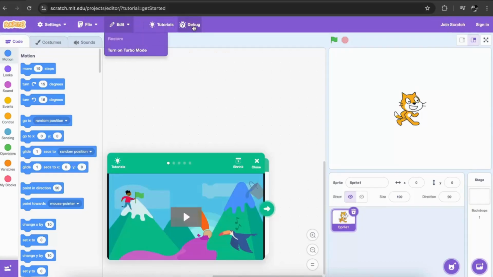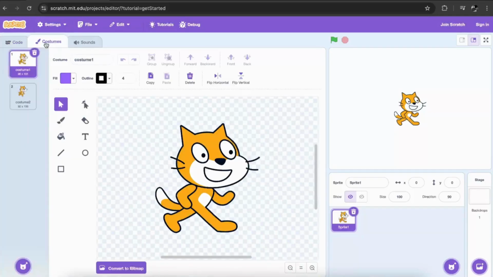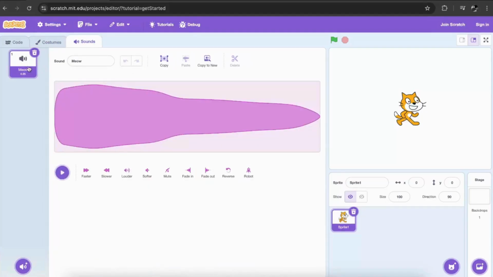Now that we have taken a look at the toolbar, let's move on to the tabs. We can see that we are currently on the Code tab. There are two other tabs as well. So, let's take a look. The Costumes tab brings up an editor for our sprites and backgrounds. There are a lot of cool modifications that we can do from here, and I am sure we will be using these options. The next tab is the Sound tab. We can add various kinds of sounds or music to our program using this tab.